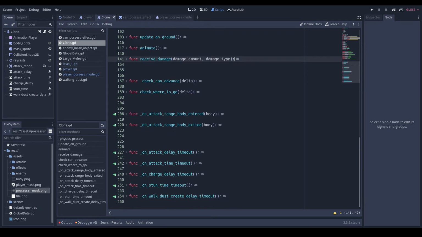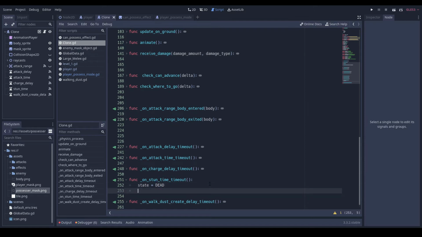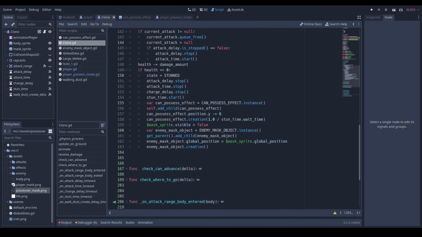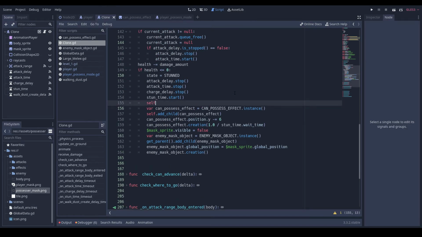Okay, so now we will go into our clone, and on our stun timeout, we're going to do self.remove from group can possess, and then when we die, we want to self.add to group can possess.